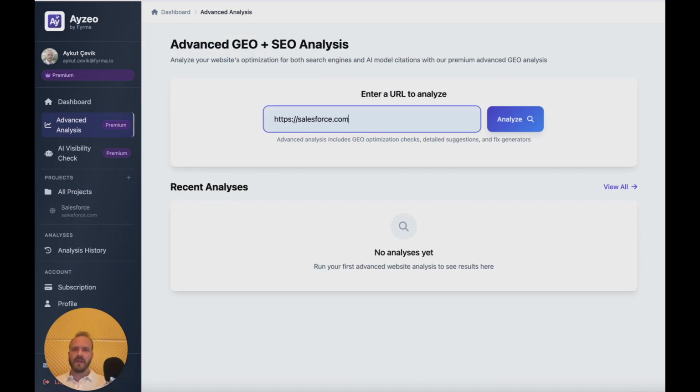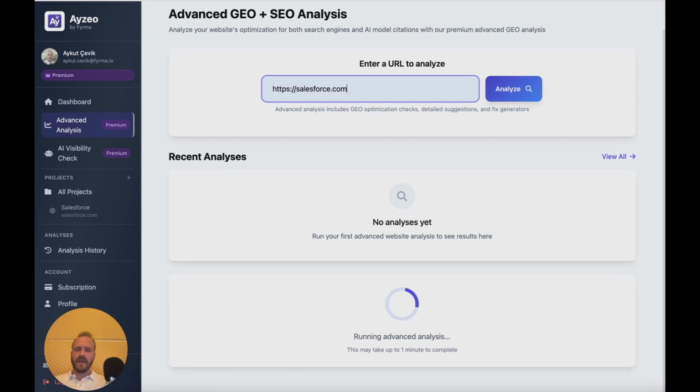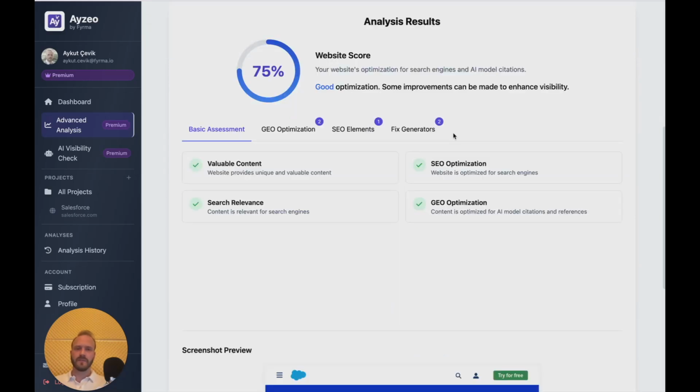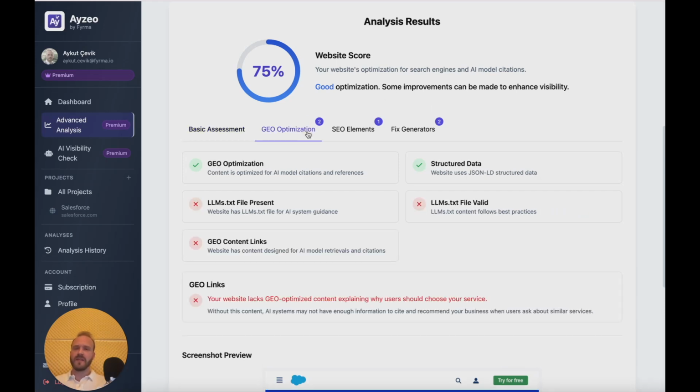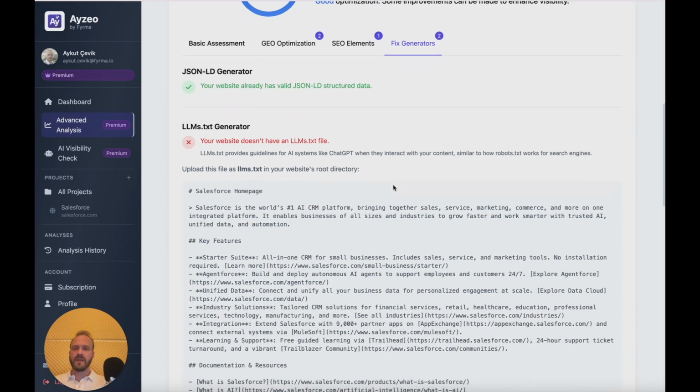So here we say Salesforce and wait till the analysis has finished. So as we can see, the overall optimization is good, which means Salesforce.com is following best SEO practices, but is lacking GEO optimizations, which we can see here. So what is missing is actually an LLMS.txt file and also missing GEO-relevant content links. So let's go to the suggestions for fixes.